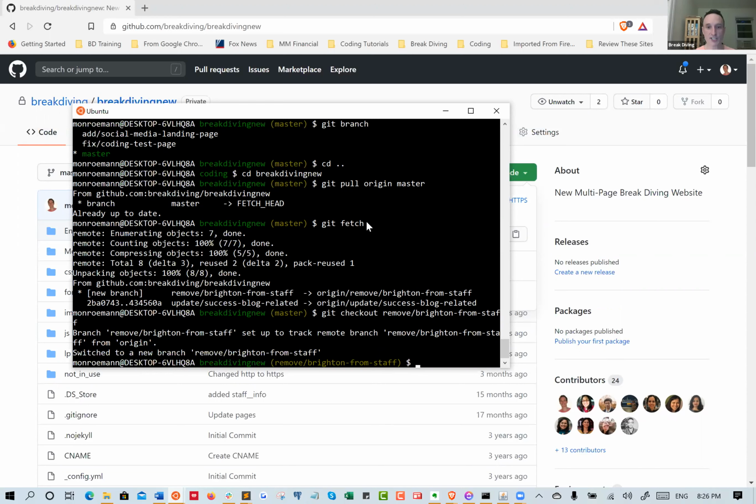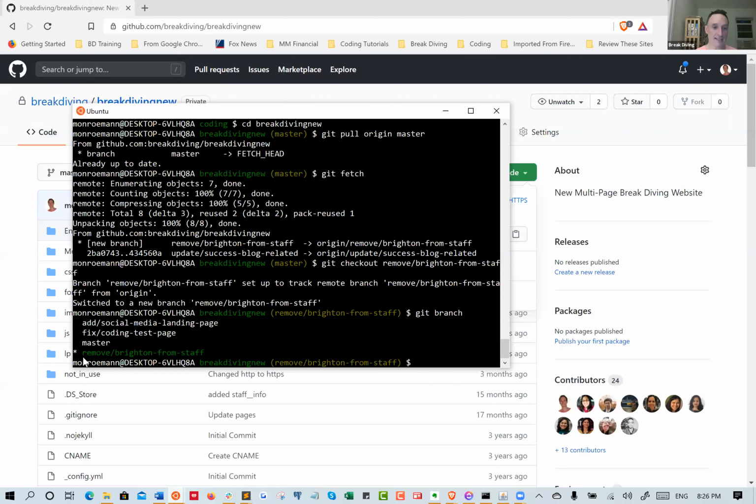When we did git fetch, it pulled all the branches from GitHub down to my local. That's where we're able to do a git checkout with the name of the branch, and it switched to it. And you can see how helpful having the branch name right there is, because otherwise you would probably have to do a git branch. But look at that, it does show that there is a new branch there now.